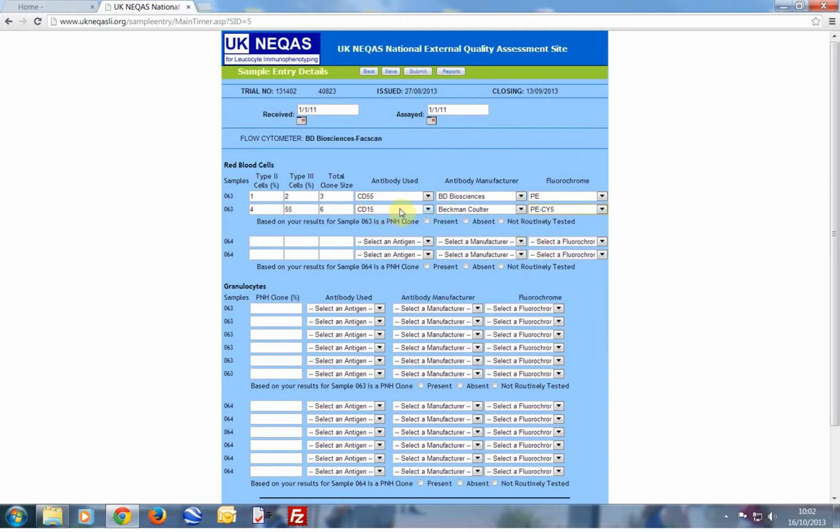If your centre does not routinely test red cells for PNH determination, then leave all fields blank and select the Not Routinely Tested option. Where results have been submitted, it is additionally requested that you report the sample as clone present or clone absent. These fields are mandatory.